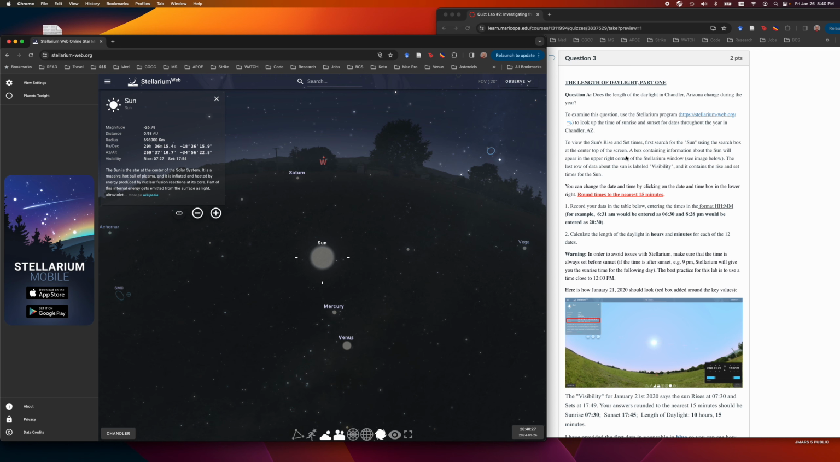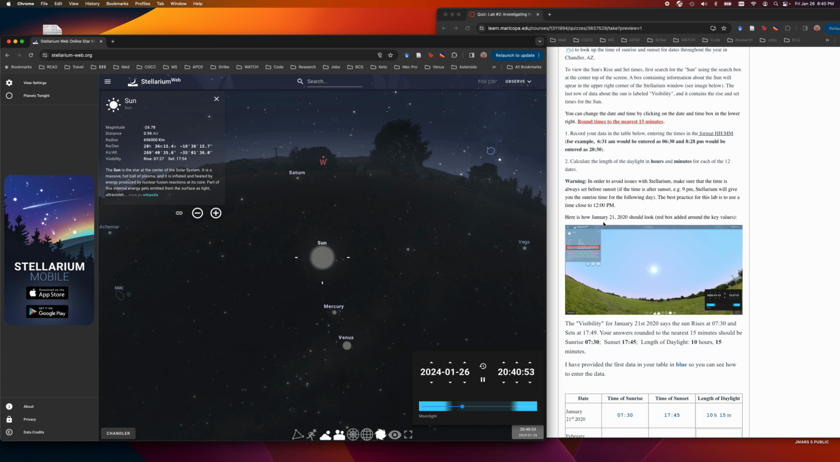So, we've done that part. Next, you can change the date and time by clicking on the date and time box in the lower right. I see the time and the date. I'm going to click that, and it gives me a nice big window with things I can change. We want to do all of our checks in the year 2020. So we're traveling back in time, which Stellarium does wonderfully. We want to go back to January 21st.